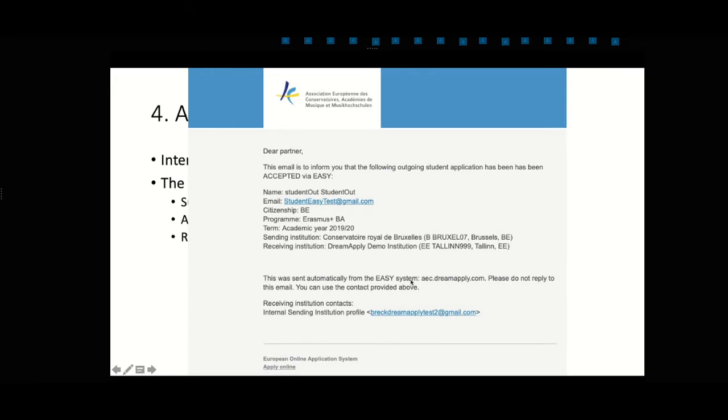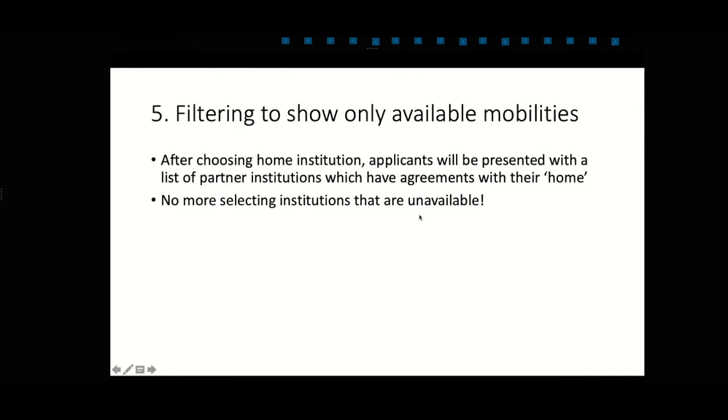And these emails will look like this. They'll look familiar to some of you who are familiar with our nomination confirmation email. And so it'll have the name of the student, their email address, their citizenship, program, term, sending institution, receiving institution. We have removed the ISKED code at the request of the AEC. Yeah, and so when you receive an email like this, you will know that your student has been accepted. Good for them.